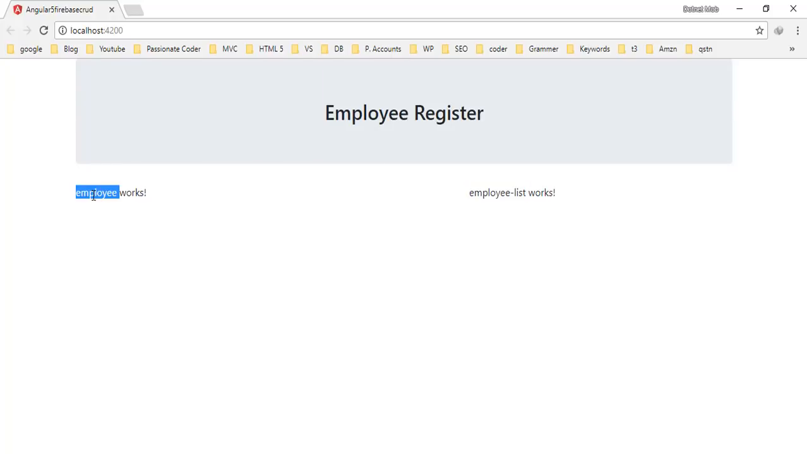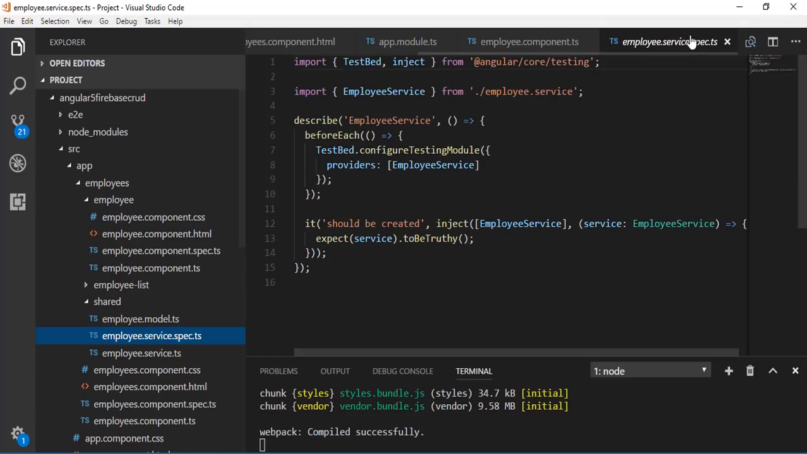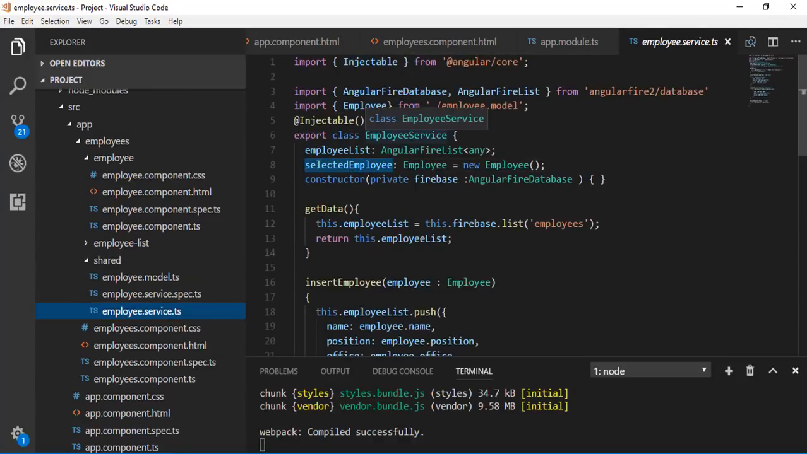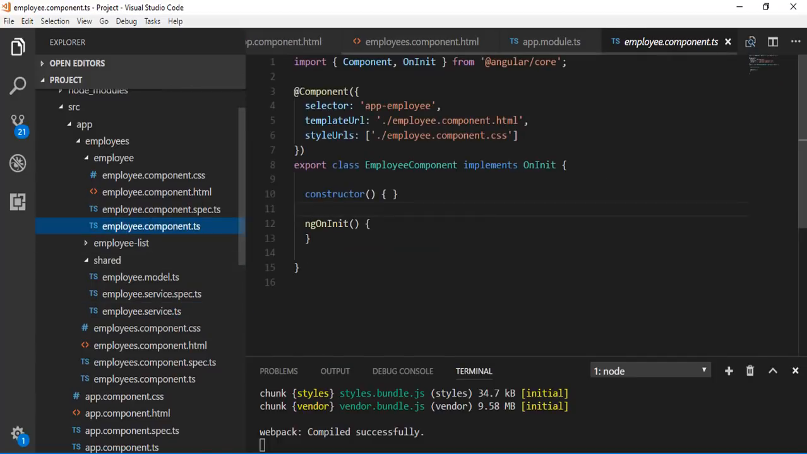First of all, I will show you how to create an employee form using template-driven approach. For that, we have to use this property, selected employee from employee service class. In order to access this employee service class inside this employee component TS file, we have to inject employee service class inside this component. Before that, let me show you the application structure.